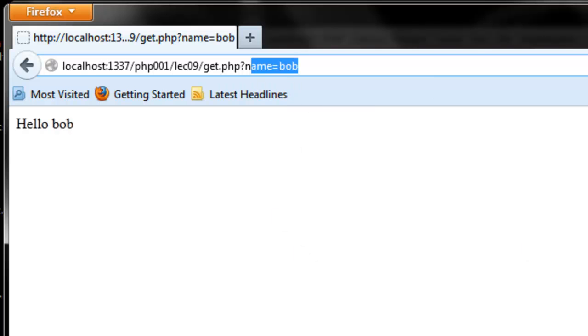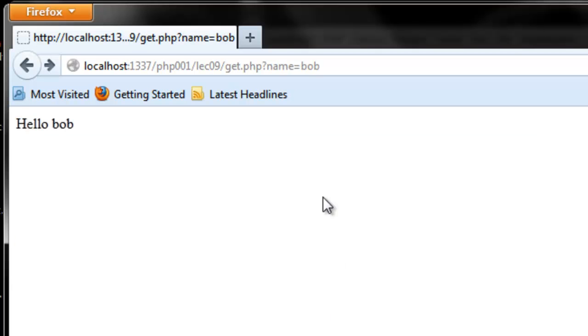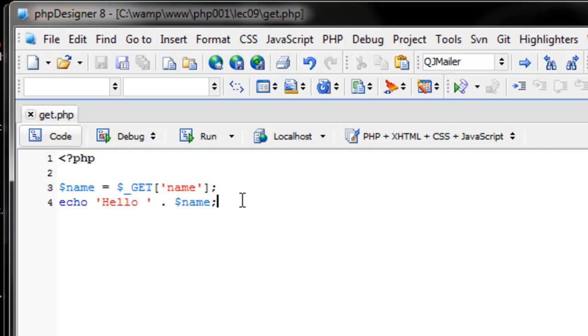Now what happens if we don't have this in there? We're going to get some problems. We're going to get this undefined index, so it doesn't exist inside of the GET array. We have some functions that can check to see if it's available. So just sticking with it like this, what if I got rid of Bob? It's just going to tell us hello blank. The variable name does exist, but it just doesn't have a value, so it's empty.